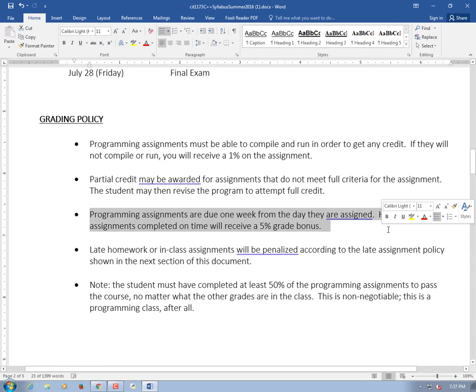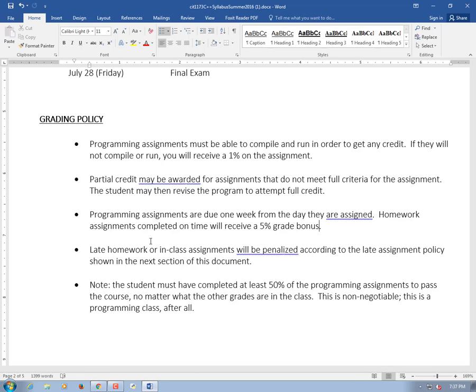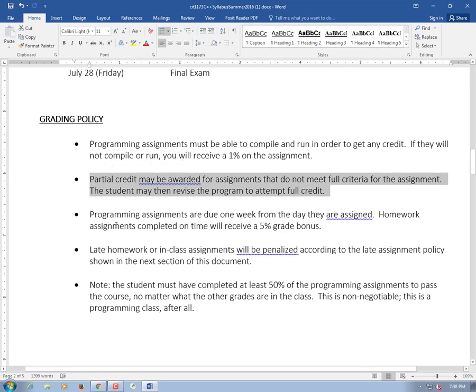Programming assignments are due 1 week from the day they are assigned. So if I give you any homework today, which I'm going to do, I'd like for you to have it done Sunday night. And that doesn't really sound like a week, so for that extra day, I don't get harsh on people if they turn it in on Monday rather than Sunday. If you do turn it in by Sunday night, you get a 5% grade bonus, and those can kind of build up. If you get 10 homework assignments in on time, that's an extra 50 points. That's practically half of another assignment. So that's kind of useful.